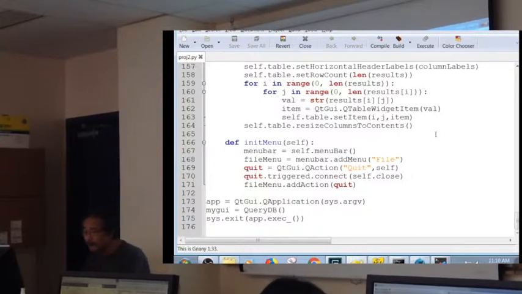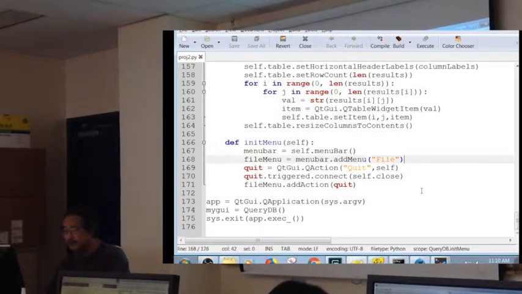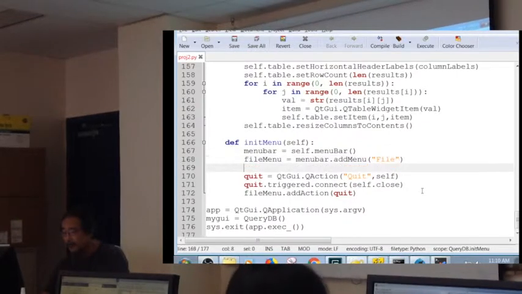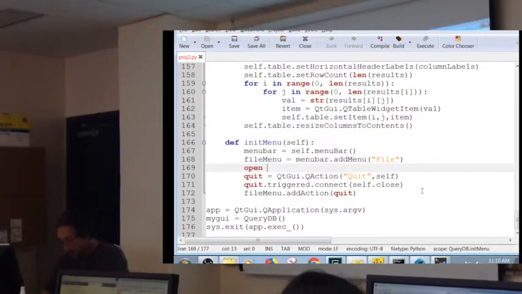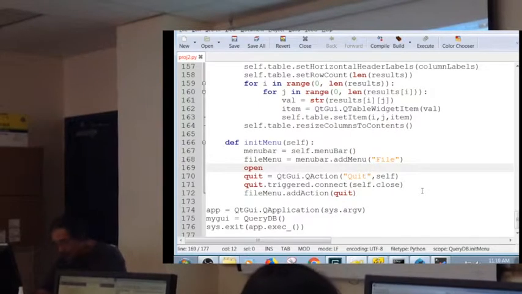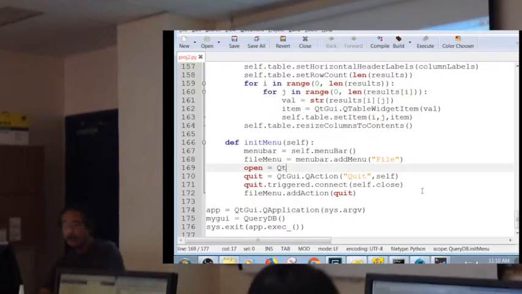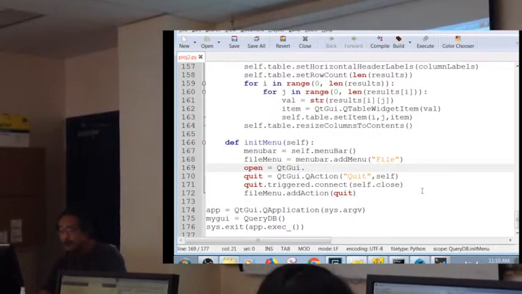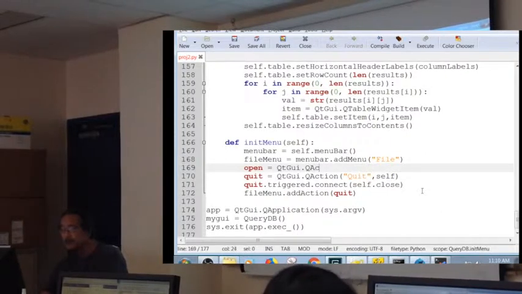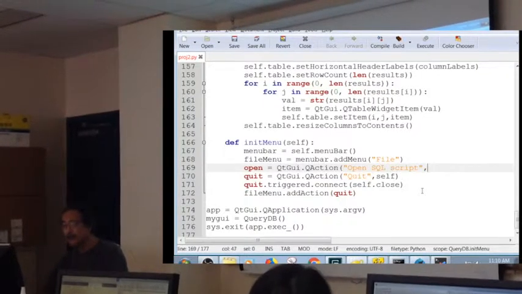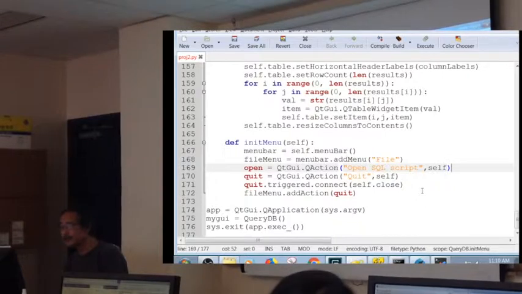Okay, so right after my line 168, I'm going to say open equals. And then I'm going to type, just like the line below that, Qt GUI. You could even copy and paste that. QAction. This is going to say open, but I want to make it a little more descriptive than just the word open. So I'm going to go open SQL script and then put self. So that looks like the line below, except this text here is this.